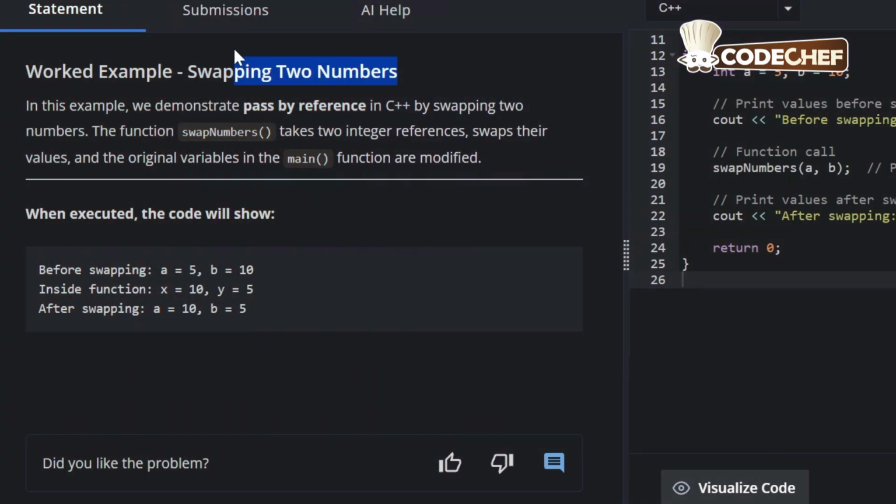The program objective is swapping two numbers. Swapping means exchanging the values of two numbers. And this is the expected output. Before swapping, a is equal to 5, b is equal to 10. Then inside function, x is equal to 10 and y is equal to 5. Then after swapping, a is equal to 10, b is equal to 5.